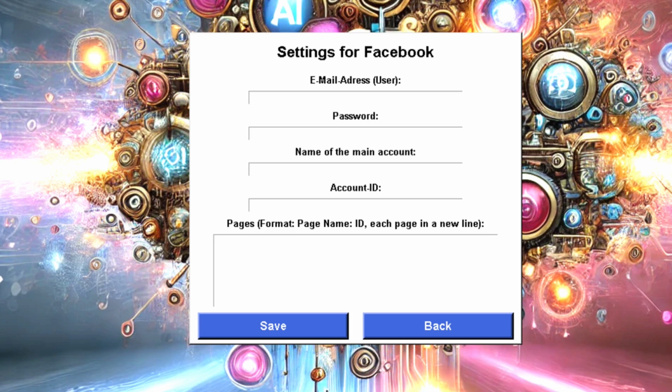Step-by-step guide: signing into your account. Let's get started. 1. Email and password. Enter the email address you use for Facebook and your password. Don't worry, your data is safe. Everything is stored locally on your computer, nothing is uploaded to the cloud or shared online.